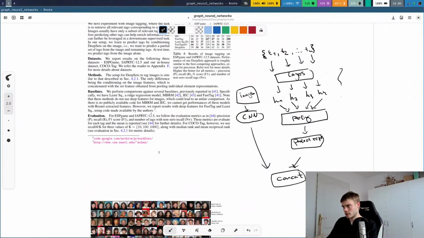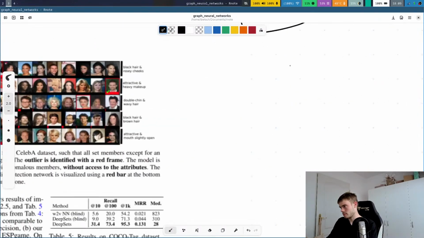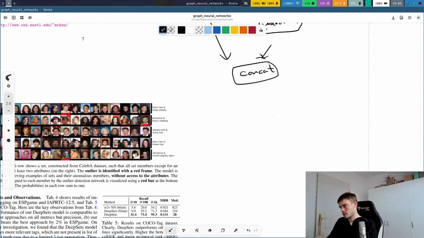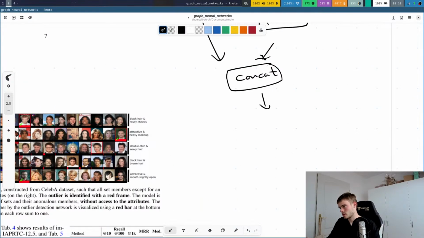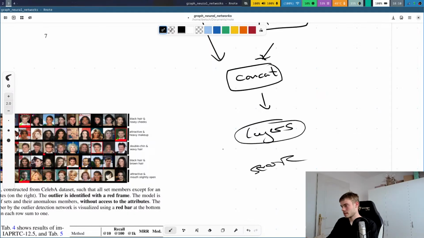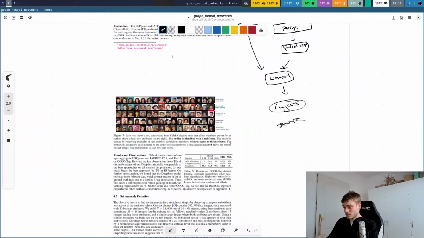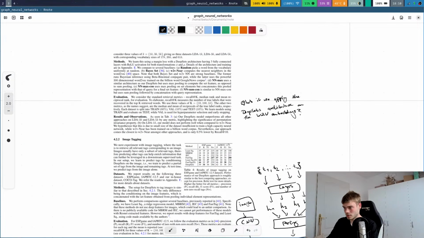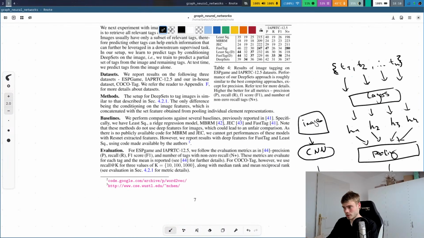Would be interesting to see how they did it. But then here they probably output scores. They have more layers. And then they get the final score. But whether they just predict a fixed vector that is the set completion vector, or whether this is something else, I don't really know.